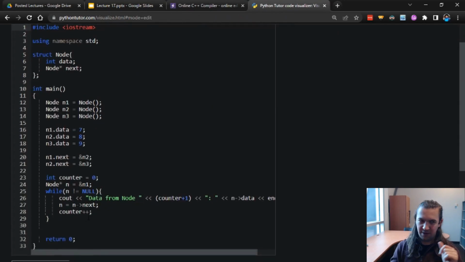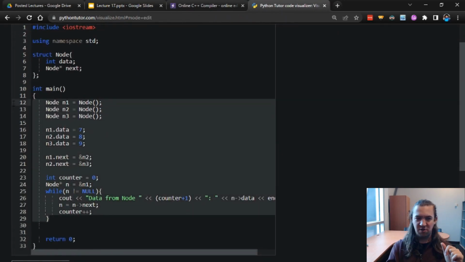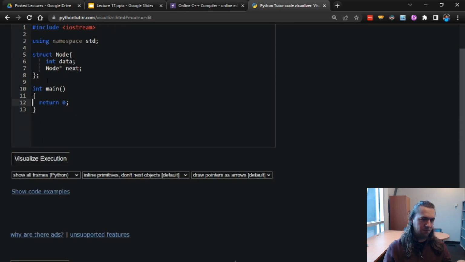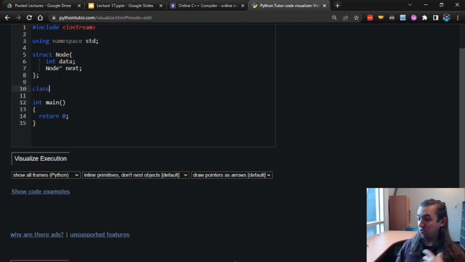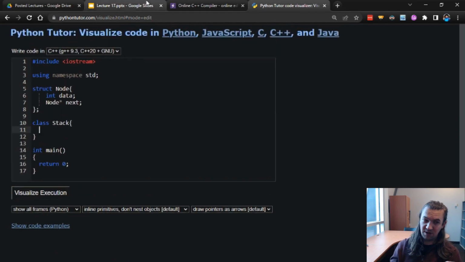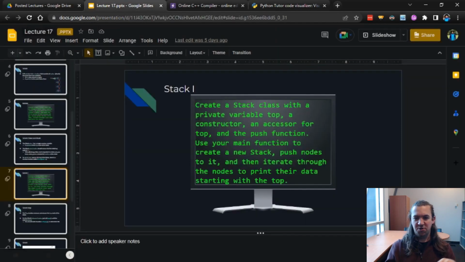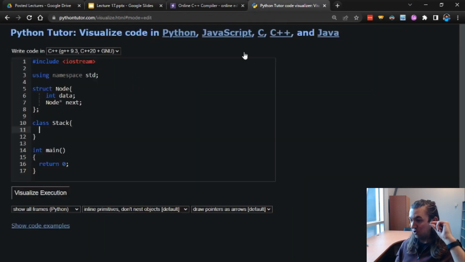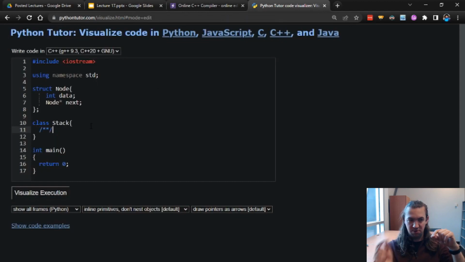Okay, so we need to make a stack class. So the stack class is going to have a bunch of nodes in it. It's going to have a bunch of methods that make the nodes do different things. But it's important that we keep our node structure because we're going to use that as part of our stack. Fortunately, our stack only has one variable, which is really nice. It's a private variable called top. And top here is a node pointer. It's going to point to whatever the top of the stack is. We want to always know what's on top because that's the thing we interact with the most.